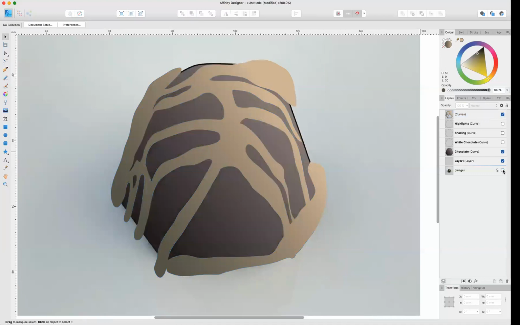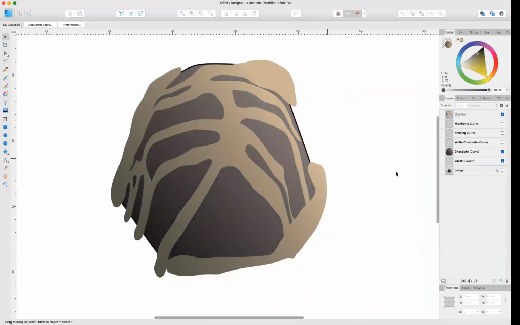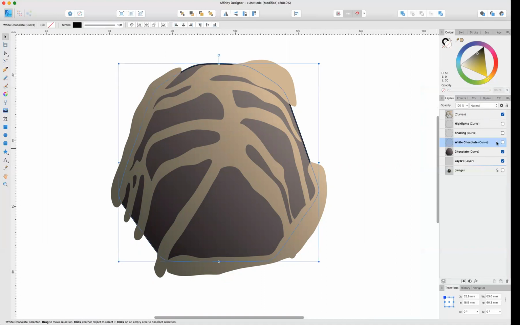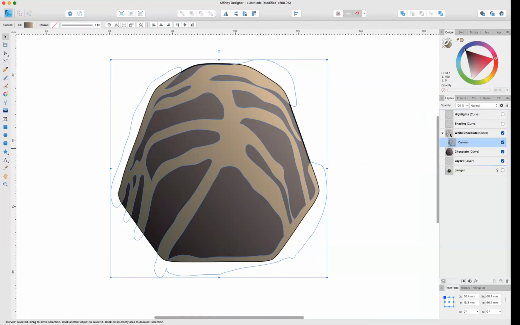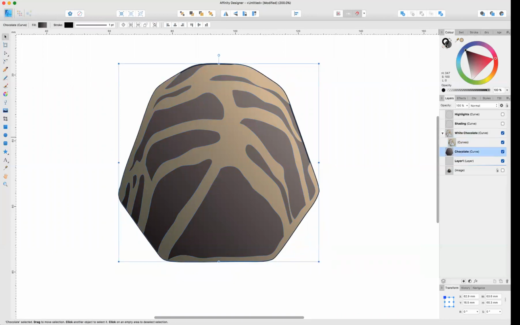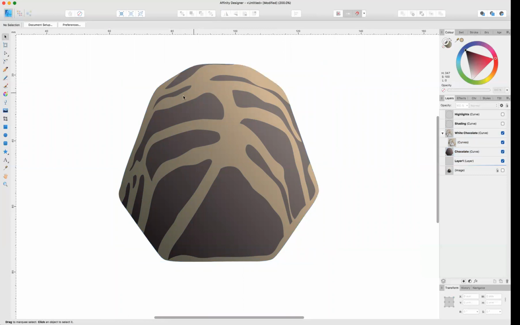So let's just take a look at what we have. We have our bottom layer, and we have our chocolate layer, and our white chocolate is not being cropped into the shape. And so what we can do is we can turn on our white chocolate layer, and we'll just get rid of the outline of this one. And we'll take our white chocolate that we just drew, and we'll just take it and put it inside of the white chocolate layer. And there, now it's being cropped to the shape.